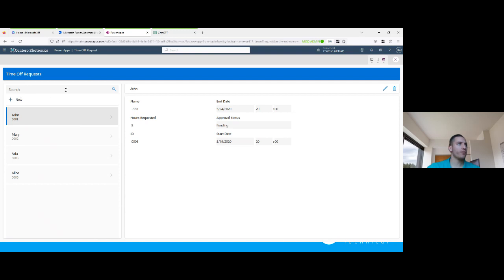And it also gives us this search box. We can search across all of our time off requests, and you can create a new request as well. So maybe we create a new request here. I'm going to call this Cloud Administrator. That's just the name of my account that I'm using here.